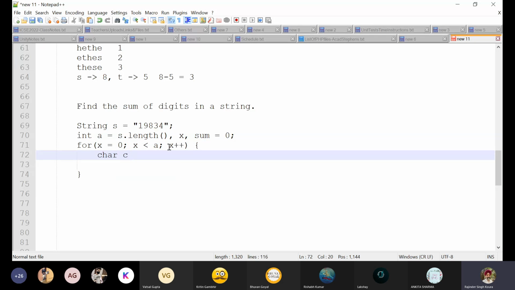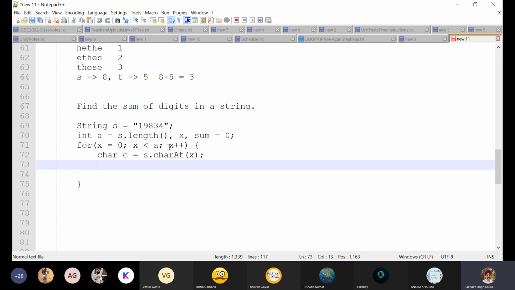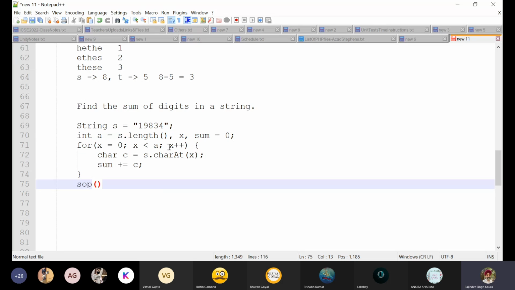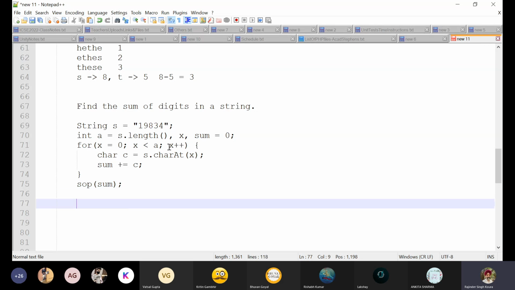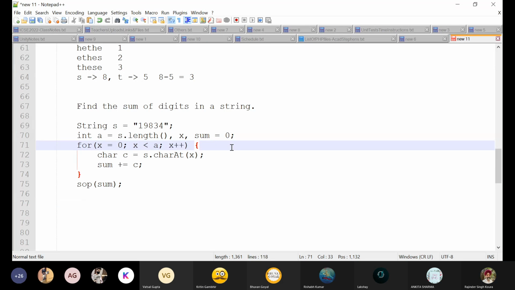Now I need to extract a character. I'll say c is equal to s dot character at x position. And then I just need to sum. So I say sum is sum plus equal to c, and outside the loop I say display it. Have you seen this program? What are the flaws in this program now?